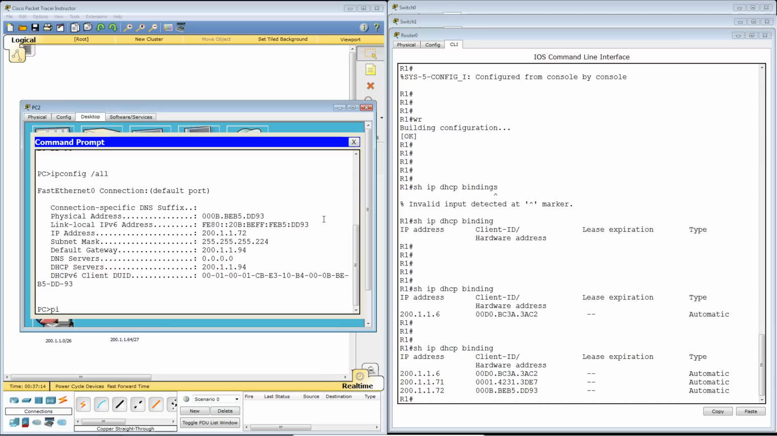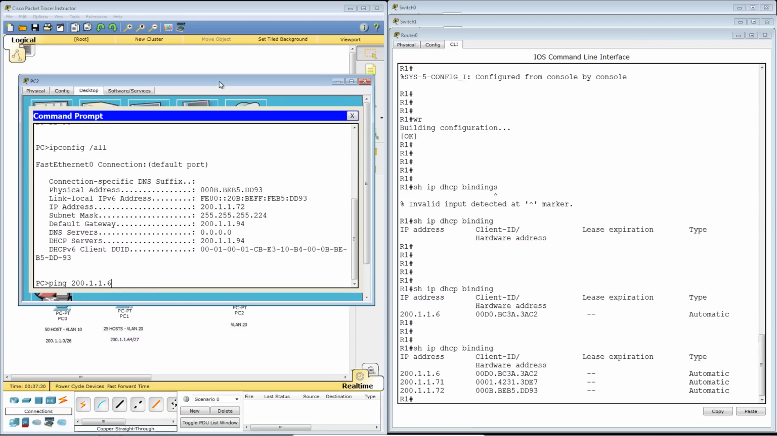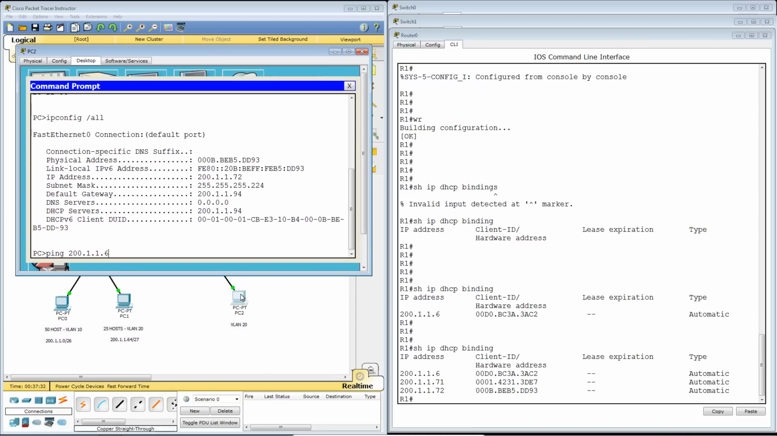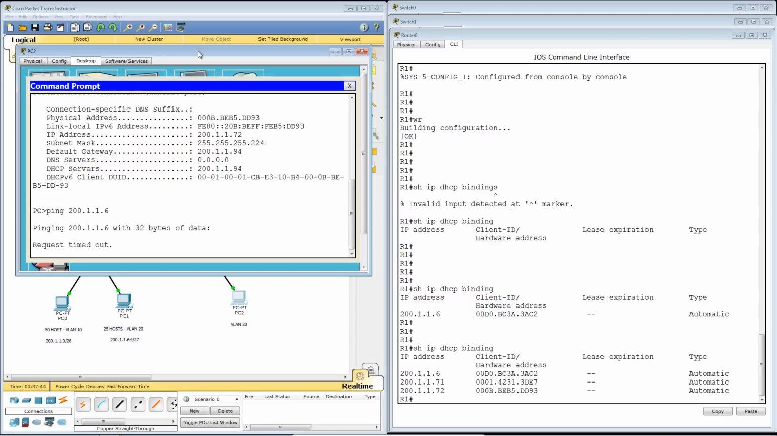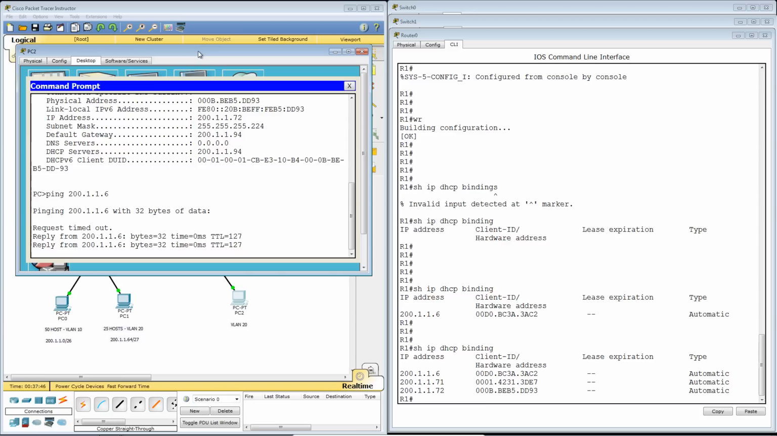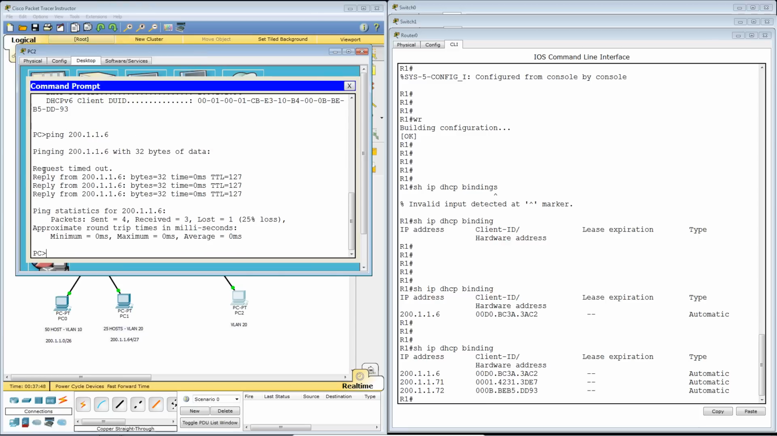Let's see if the PC can ping from VLAN 20, which is where this one is in, to VLAN 10, the other PC, 200.1.1.6. So I'm now pinging from a PC in VLAN 20 to a PC in VLAN 10. Now let's see if it works. And there's a slight delay there. This is where you cross your fingers. And yes, it works.